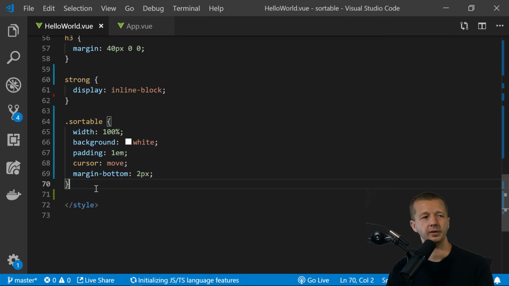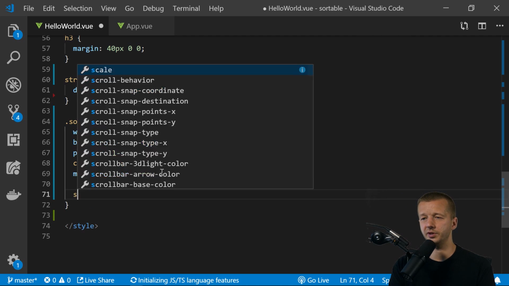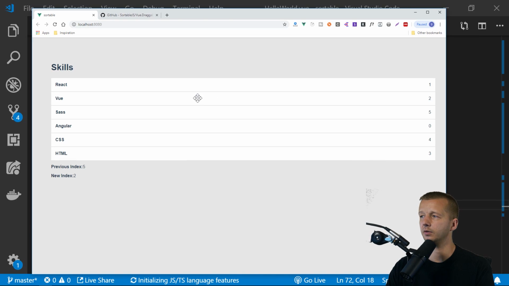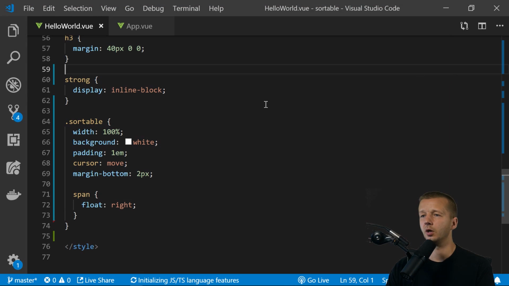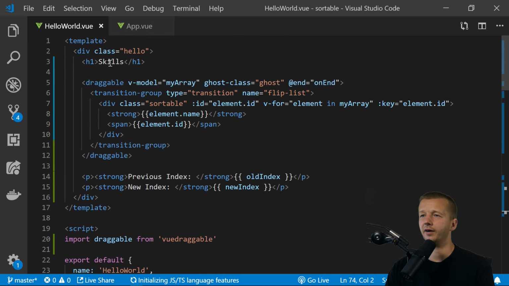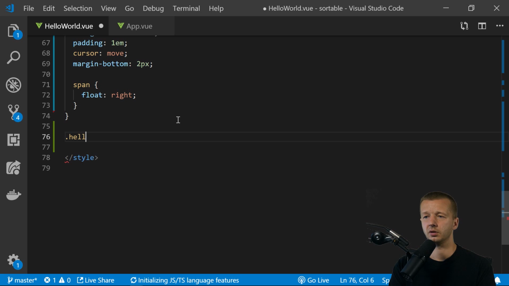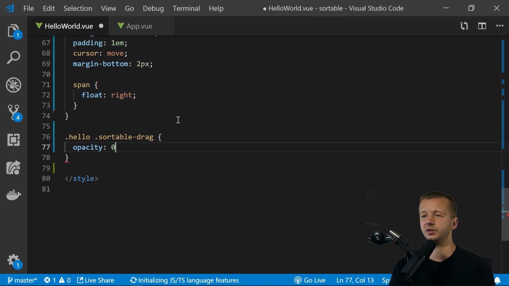Awesome. And then inside of here, remember we're using Sass, so we can nest this in here. We're going to say float right for the span element, which is just the ID. And this is just to let you know, let's refresh this, that the appropriate list item is being pushed and pulled around wherever it needs to be. All right, after that, everything's wrapped right now in this div class of hello, so we're going to reference that specifically. And also just sortable drag inside of it. All right, and we're going to put opacity 0.